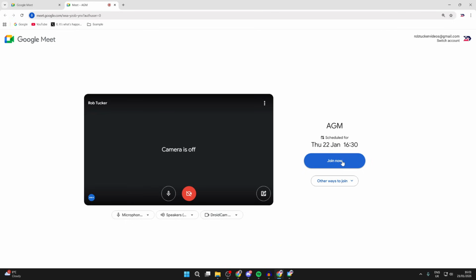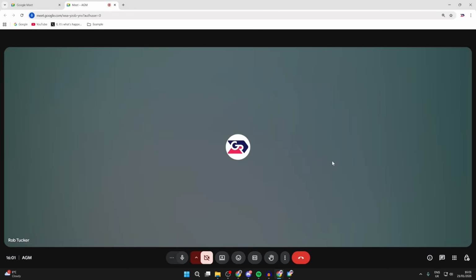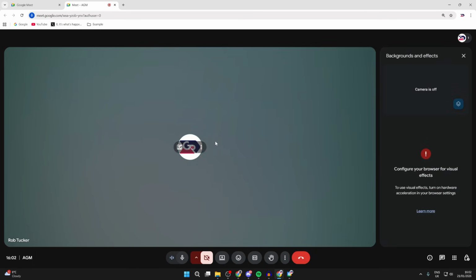Then what you can do is press join now over to the right, and we're now in the meeting. To get started, when you move your cursor, you can choose backgrounds and effects. So you can click that there. If the camera is on, you can change, for example, the background.